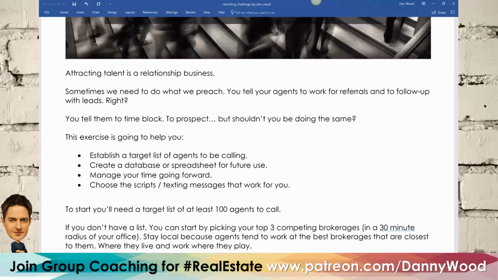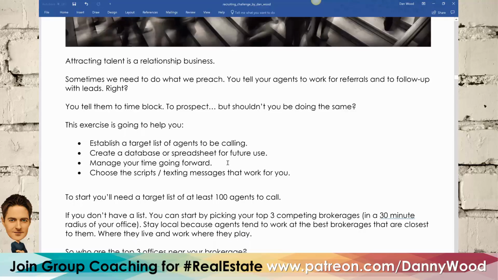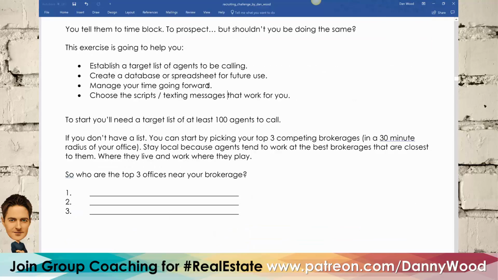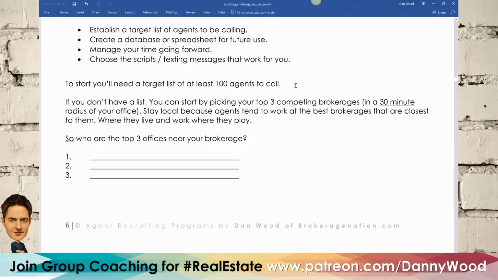Texting messages, because texting is really important for recruiting in today's world. So to start, you'll need a list of at least 100 agents to call. If you don't have a list, you don't know who you're calling, so this simple exercise is an important one. If you don't have a list, start by picking your top 3 competing brokerages within a 30-minute radius of your office. Stay local because agents tend to work at the best brokerages that are the closest to them.